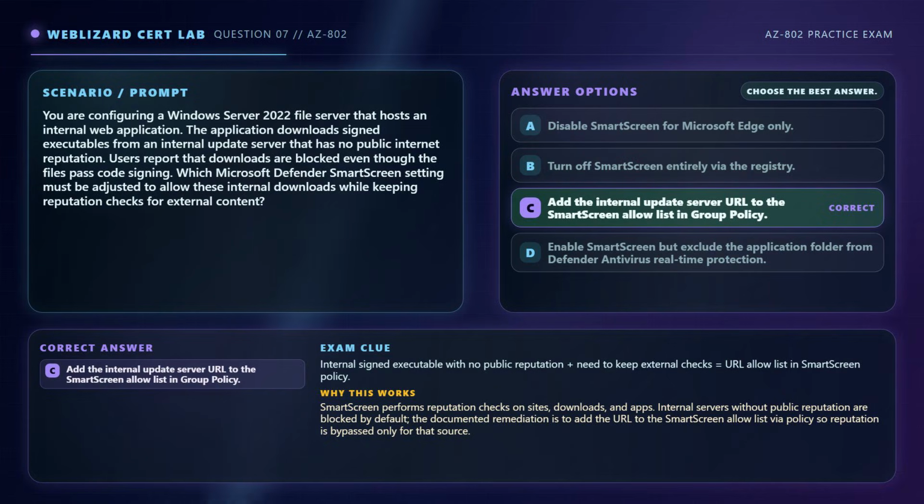for that source. Internal signed executable with no public reputation plus need to keep external checks equals URL allow list in SmartScreen policy.